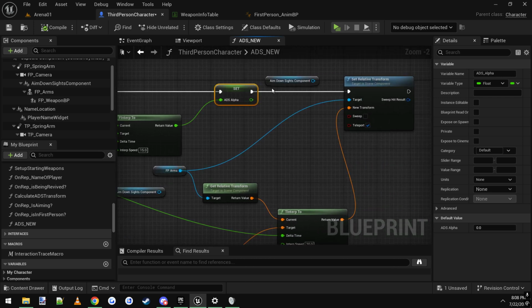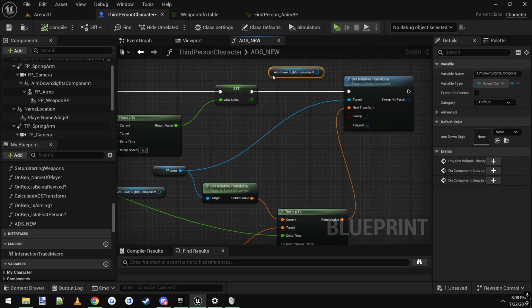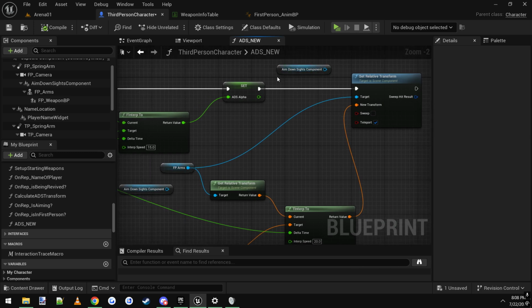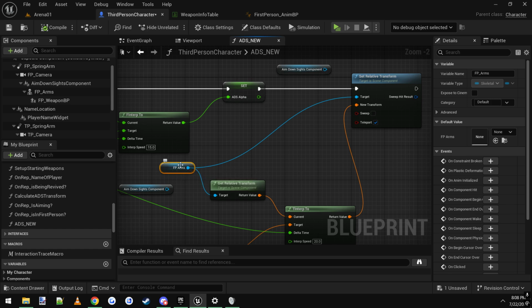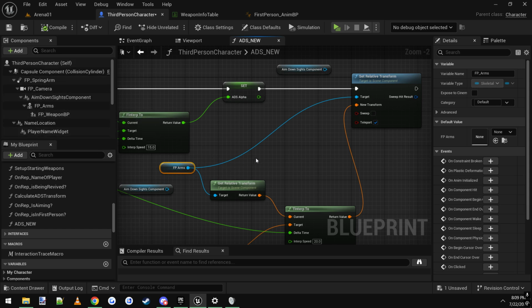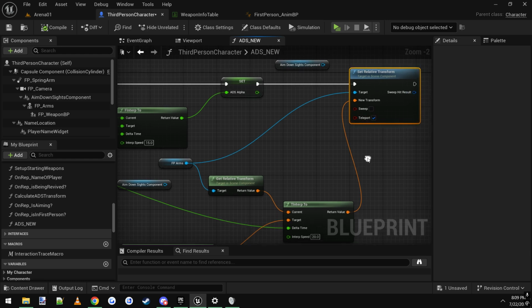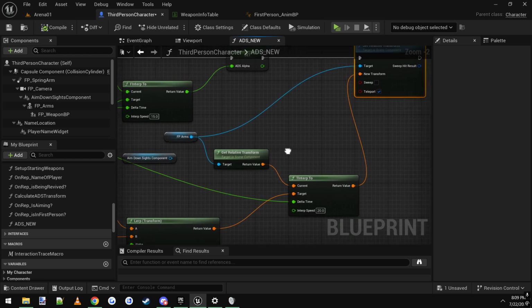And I actually did two different ways. Just pay no attention to this ADS site component. I tried it with an actual component, and then I tried it with the arms. It worked the same way, so we're not even going to worry about a component. So we'll use the FP arms, first person arms that you get over here on the side. We're going to set its relative transform. I set it to teleport, and then all you do is you get its relative transform.